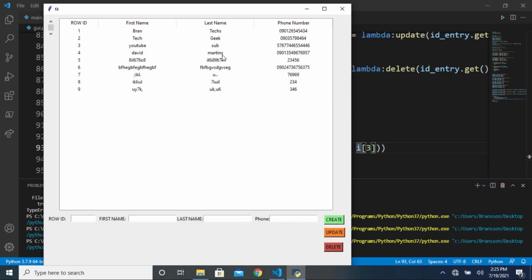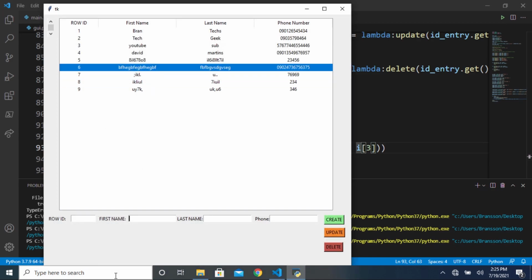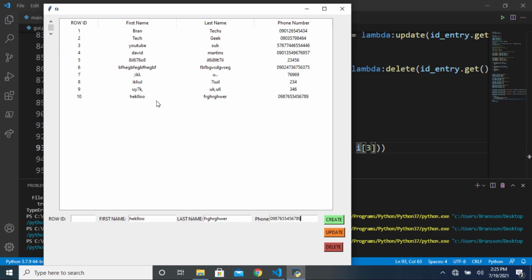Let's see. So you can see that I just created multiple things while I was testing it. So in the first name, let's add some like hello or whatever. And in the phone number, let me just add some random numbers. And let's click create. And here you can see that it automatically added that for us here. So we are now having all these things here and everything is working well for us.